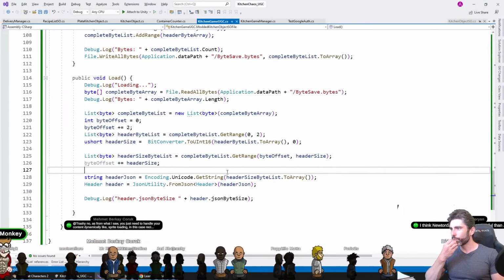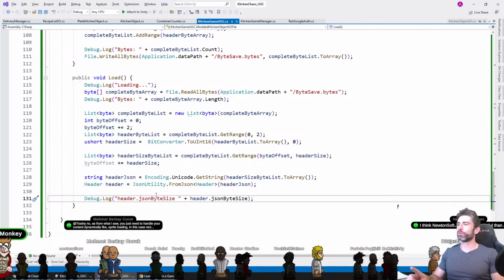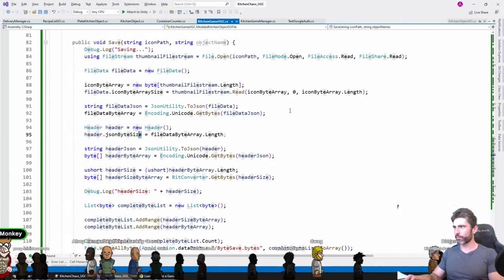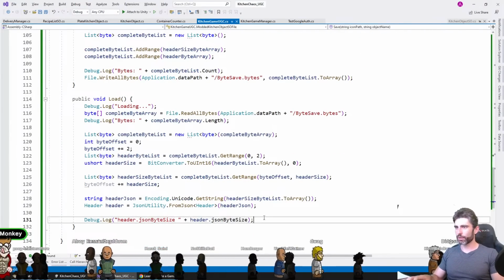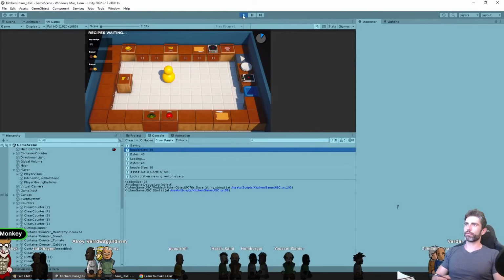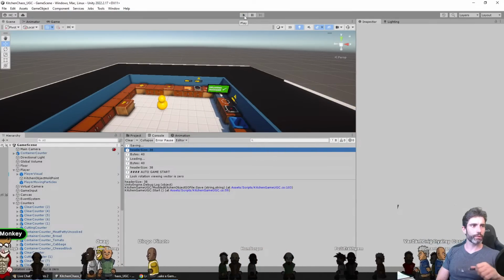So let's see if this one is loading the JSON byte size. Well, let's print the exact same thing up here. Okay, let's see if that one is working.